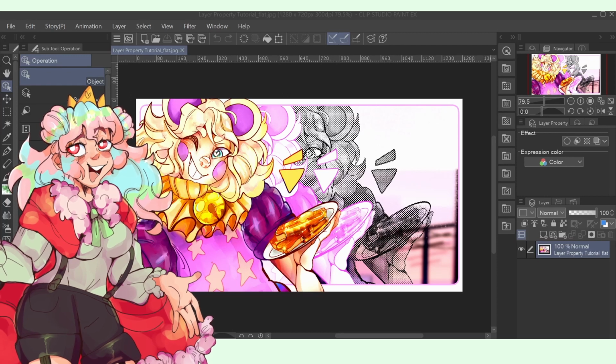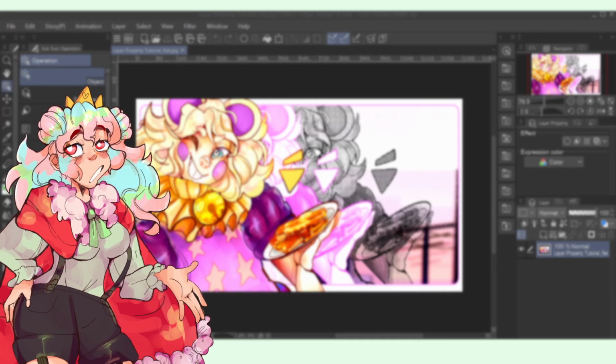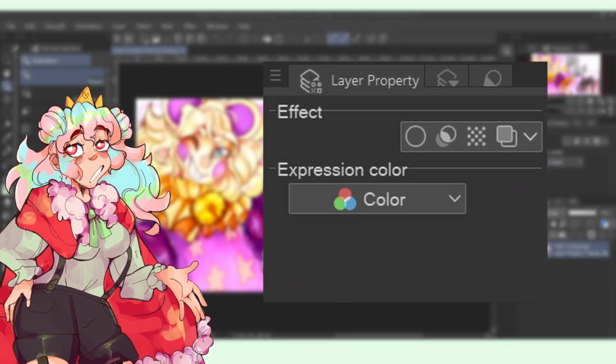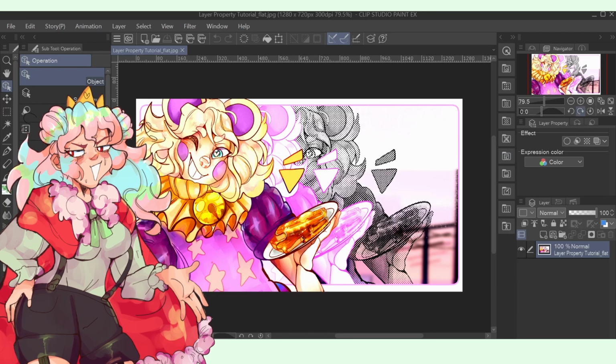Clip Studio Paint has many tools and brushes that artists can use to speed up their workflow, but today we're going over a very powerful and honestly under-discussed panel within your workspace, the Layer Property Panel. Alright, it's not the most flashy looking tool within Clip Studio Paint, but stay with me here.